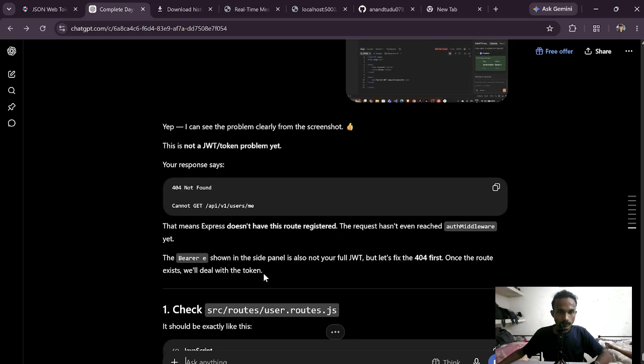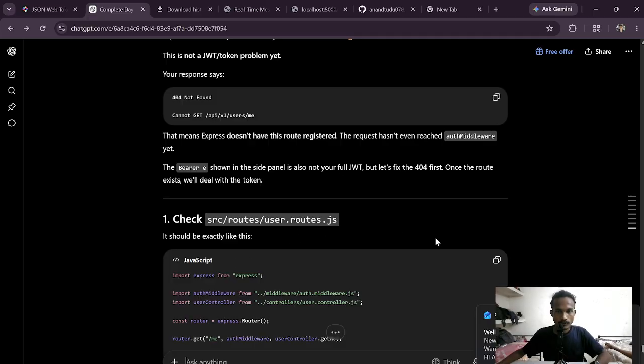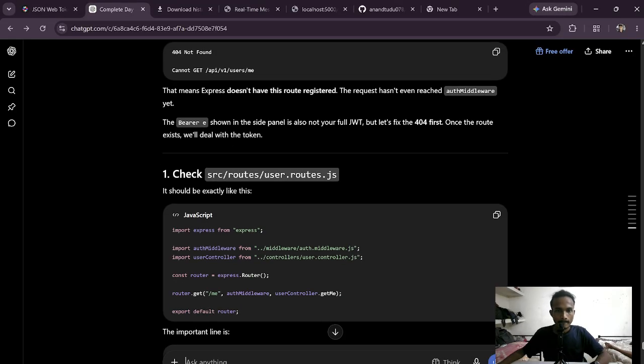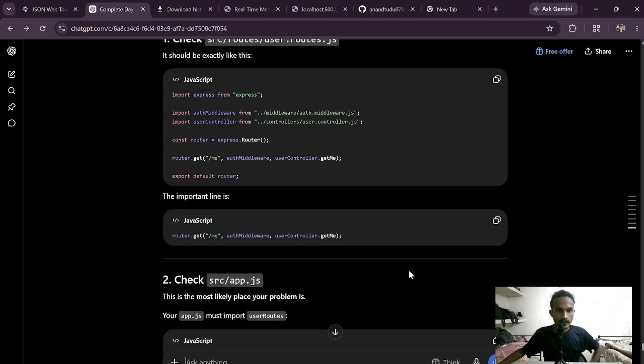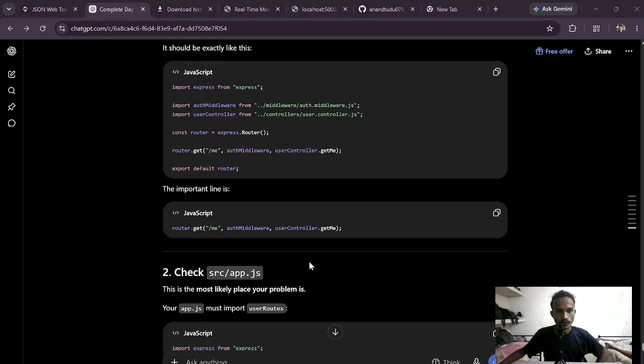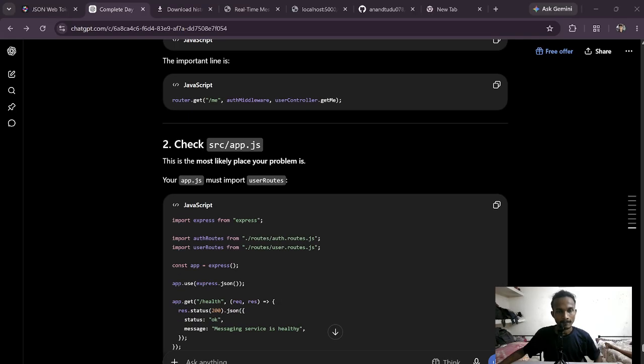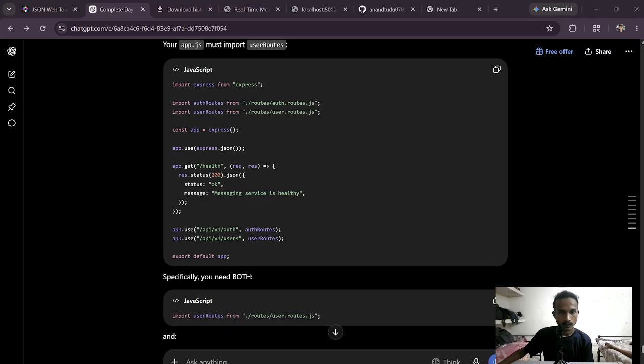And this says cannot get API blah blah blah. So just use .js. The important line is route.get slash me, right? Authors.get me. Okay. So click source app.js and yes, we have user route.